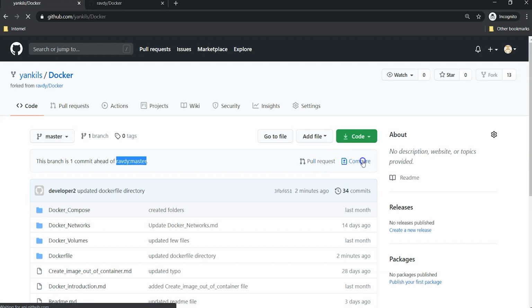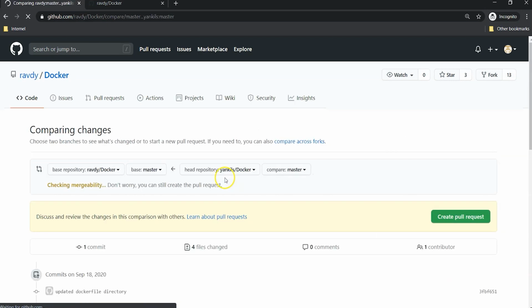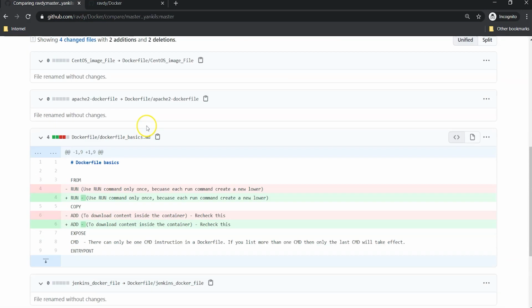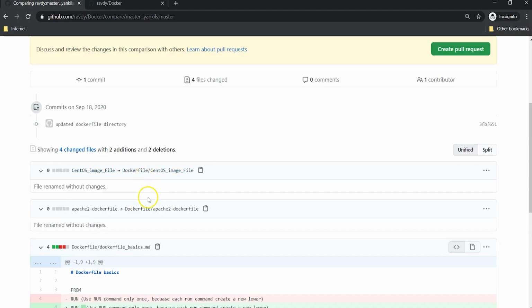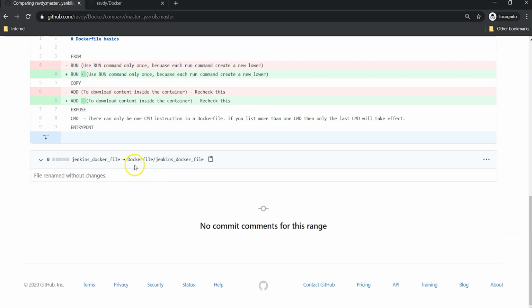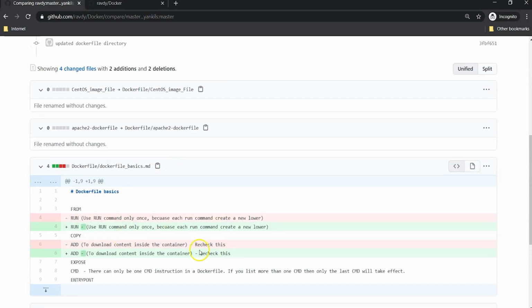And if you would like to compare, you can do the comparison of the changes. Nothing but what exactly changes you have done in this one. Okay, you can see here these are the changes you have done. 4 changed files. Okay, 2 additions, 2 deletions. So we have copied into this location. Okay, this one, these 3, and we have updated this line.